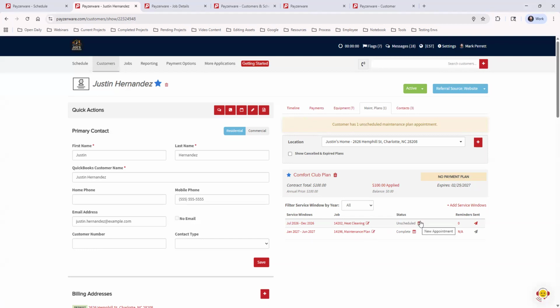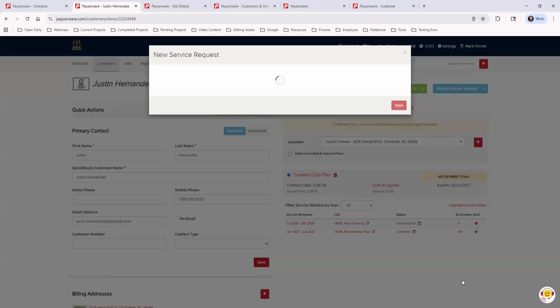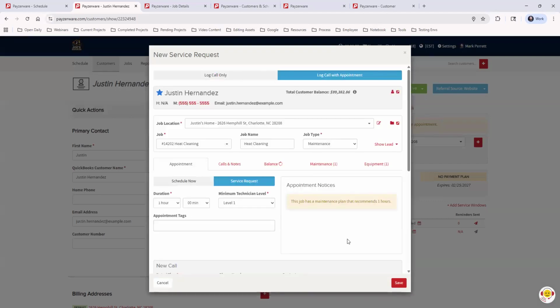Let's say I'm talking to Justin. Hey, you signed up for the Comfort Club plan in January, and it is now time for us to come out and do your spring maintenance. So we're going to go ahead and schedule that. So you would click on the little calendar here, and now you can very easily schedule the maintenance visit.